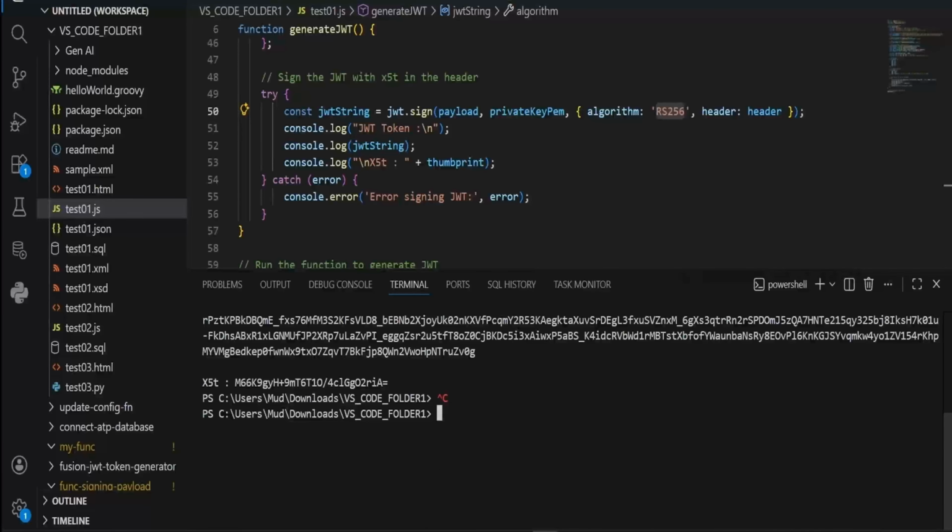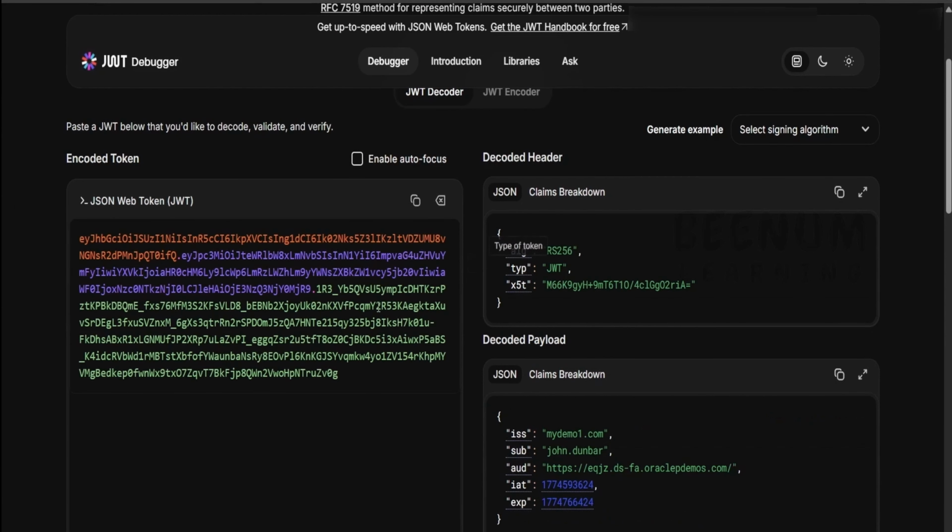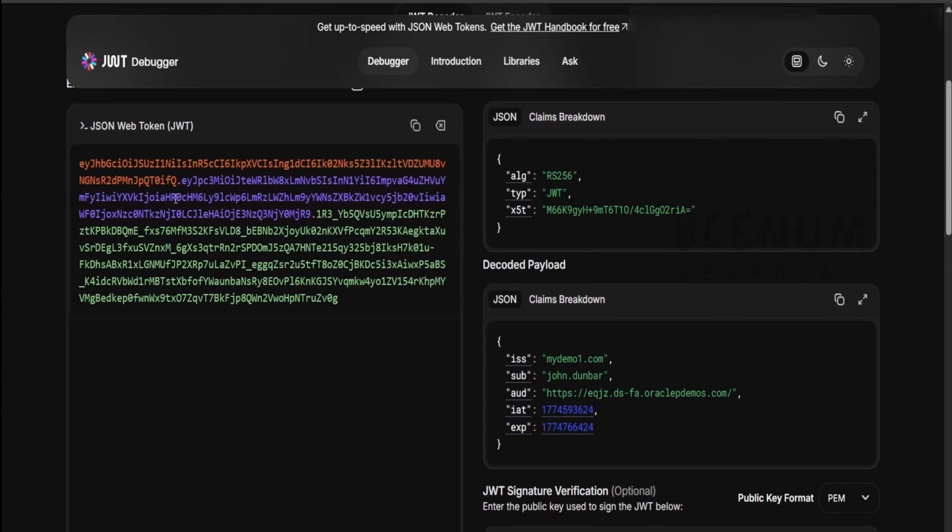Now let me copy this and show you in the jwt.io how it will look like. Now when we generated this JWT token, it is having three parts: the header part, the body part and the main signature. So this signature we cannot decrypt, but the header it is showing, so this token is having this header. This is what is expected by Fusion.